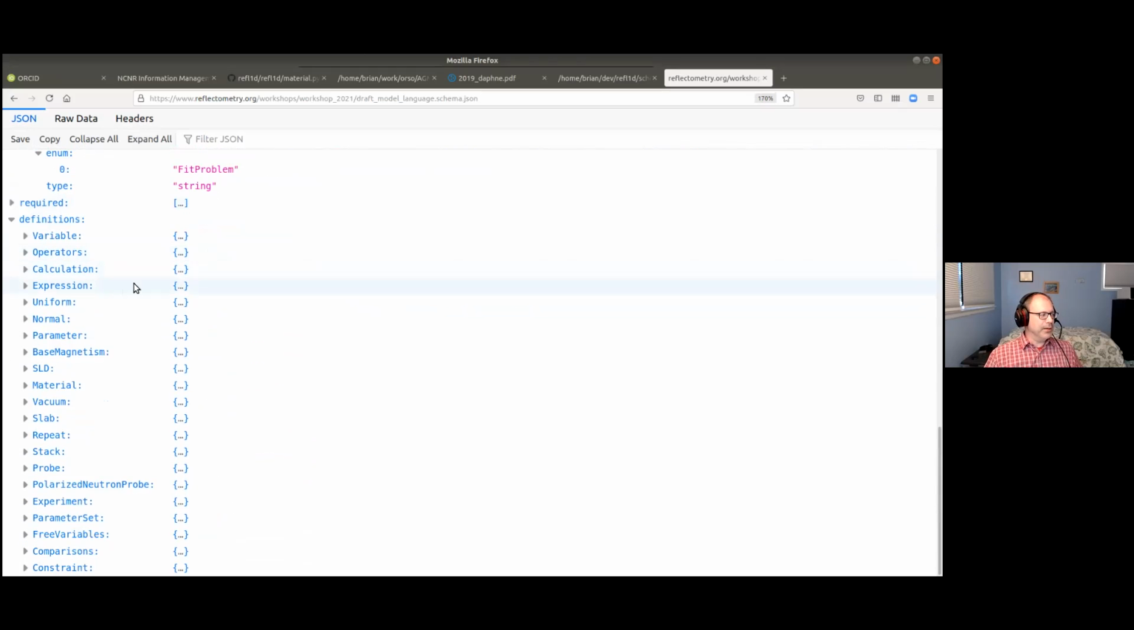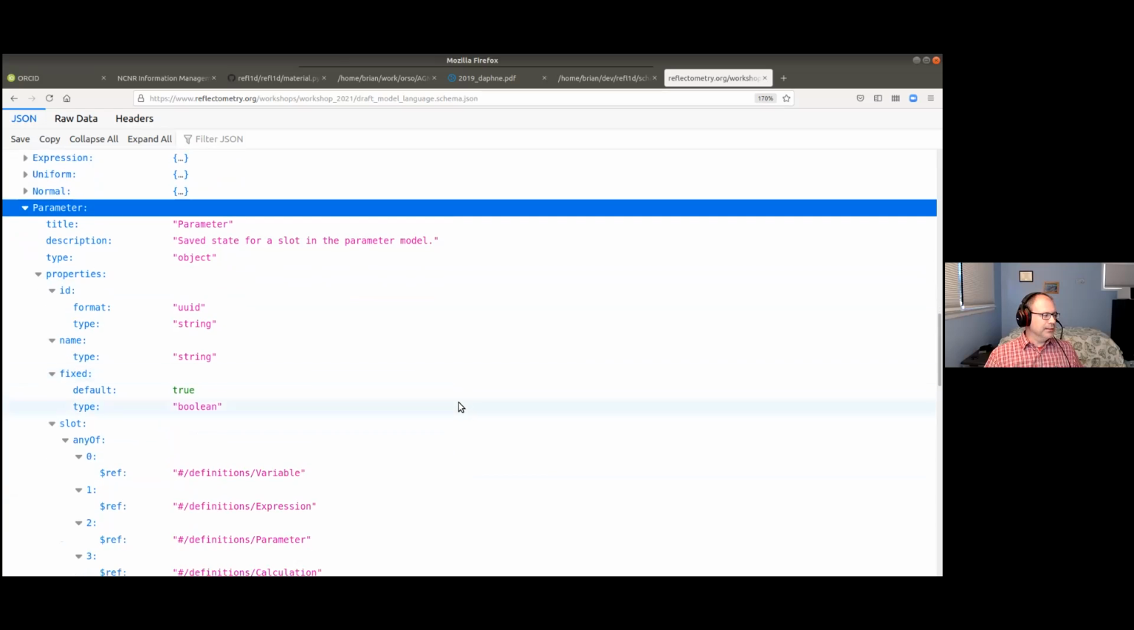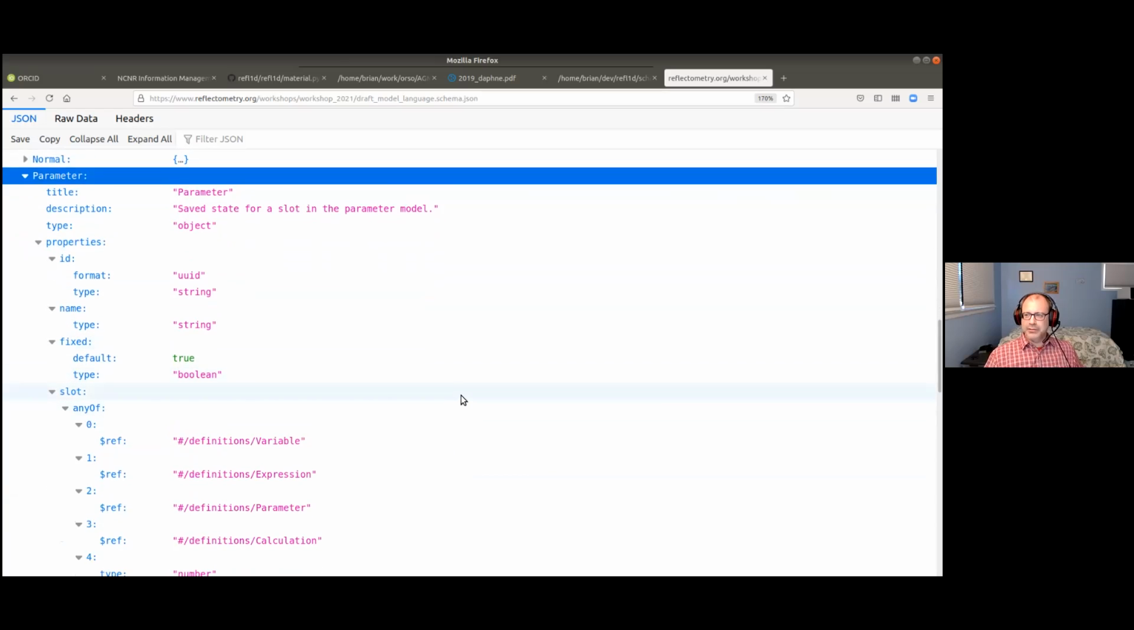And then let me start with something that is going to be straightforward. Where's parameter in here? Here it is. So there's parameter. This is a numerical value that you pass around and do stuff with. It has different properties. It has an ID. This becomes important if you're going to have linked parameters and this sort of thing. You have to have some way of referring to it.